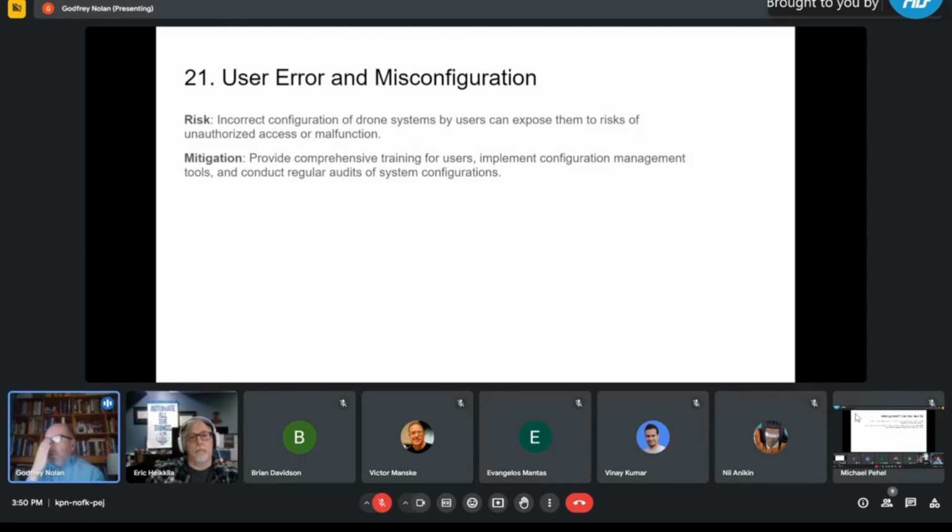Getting towards the end, user error and misconfiguration. Incorrect configuration of drone systems by users can expose them to risks of unauthorized access or malfunction. So if everybody's using the same password for the drones, an employee leaves and takes that password with them, at a later stage they can come back in and gain access to drones because you're still using the same username and password.